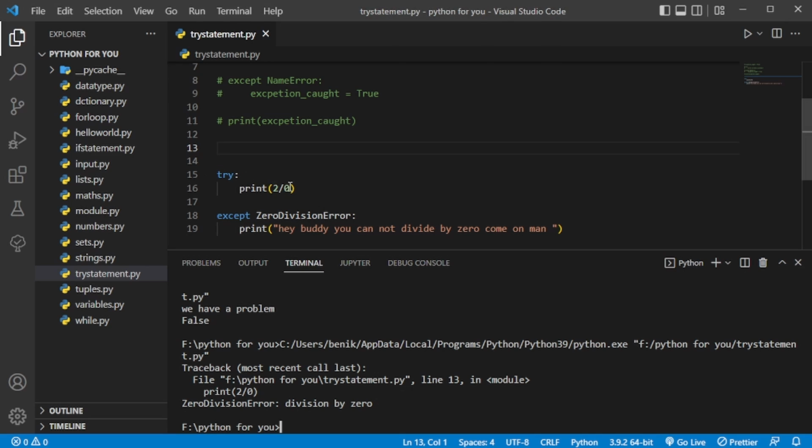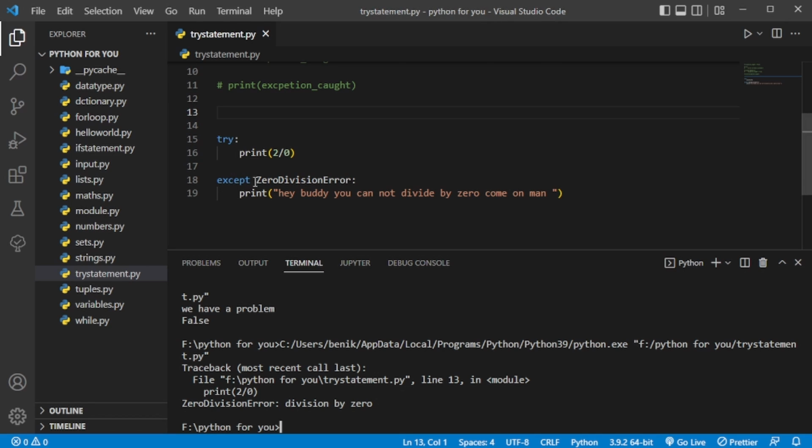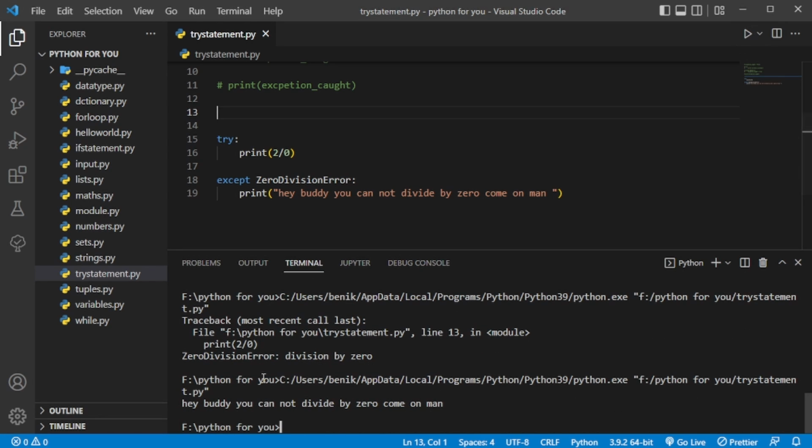So now we're going to run this program again. We're going to try to divide by 0. If it catches this error, it's going to print this instead of the error itself. So let's run this. Hey buddy, you cannot divide by 0. But this is how you use a try and except statement to run a program.